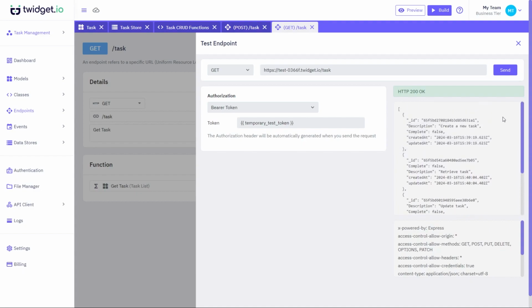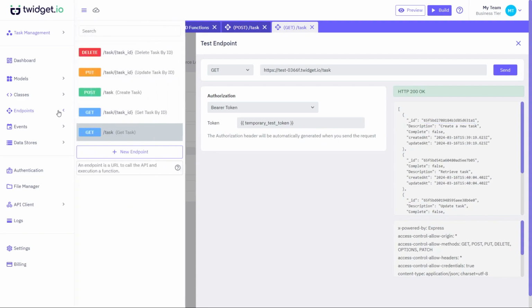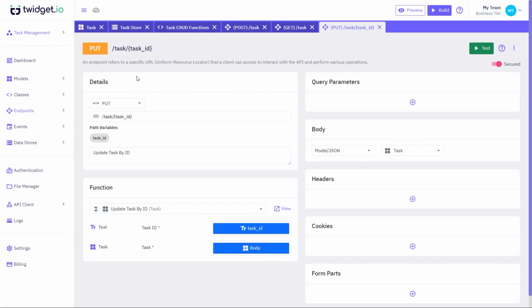We would like to complete the first task we created. To do so, we'll copy the task ID and navigate to the update tasks by ID endpoint. This endpoint takes the task ID as one of the path variables. We'll click test and pass through the copied task ID as the path variable.